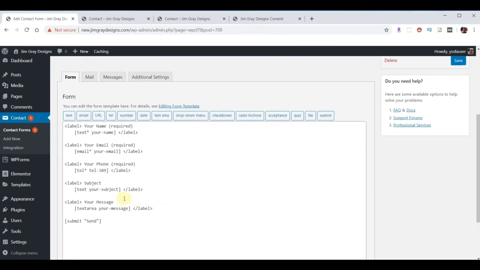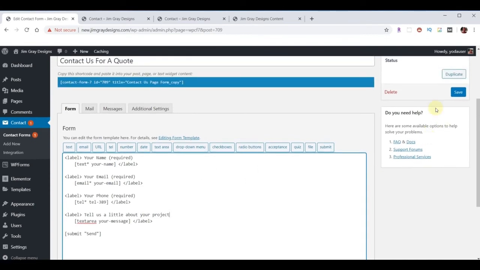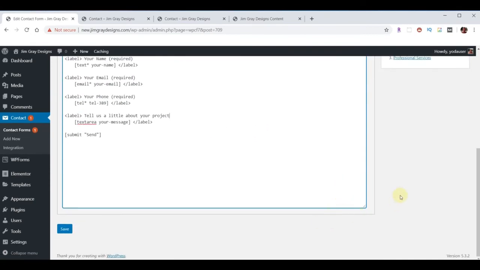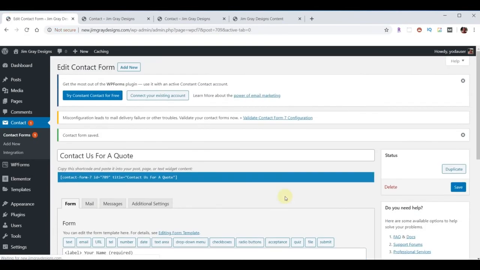Now in this case, they're contacting us for a quote, so we don't need to collect the subject because that is going to be the subject. We already know that's what it's going to be. We'll make that change ourselves. But where it says your message, how about we make this a little more descriptive and say, tell us a little more about your project. Now we can hit save. Notice there's a save button up here and one down there. They're both the same. We'll save that.